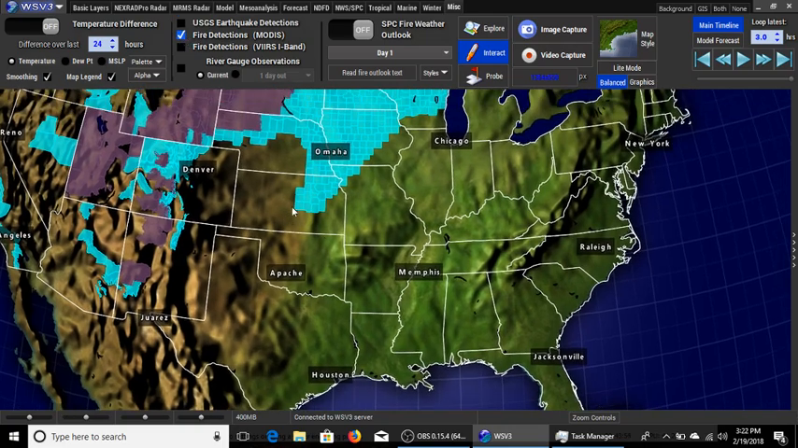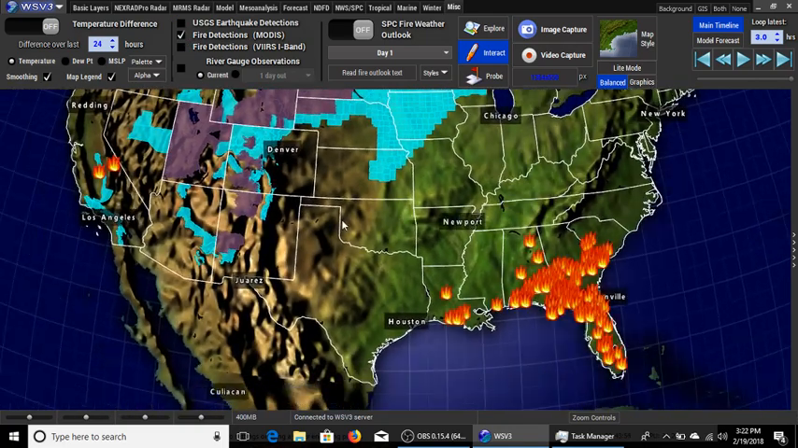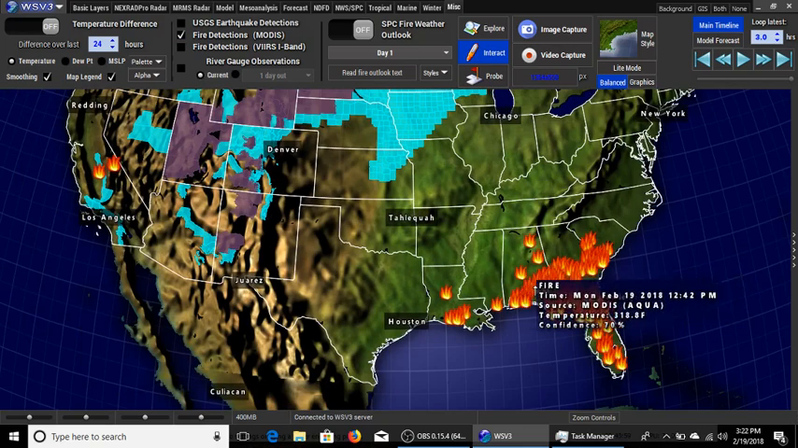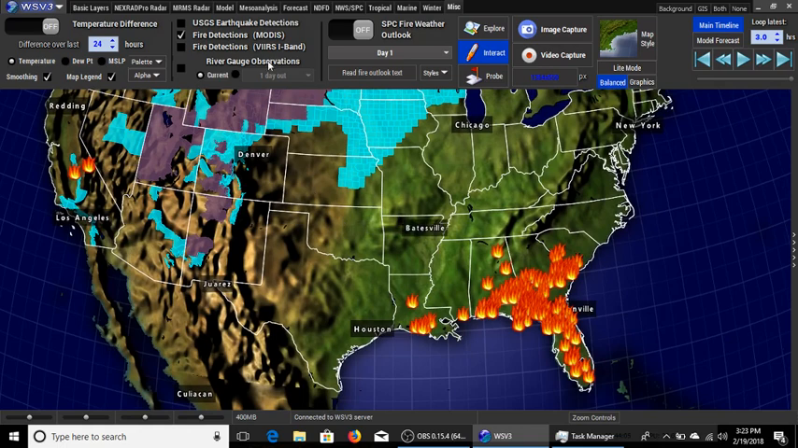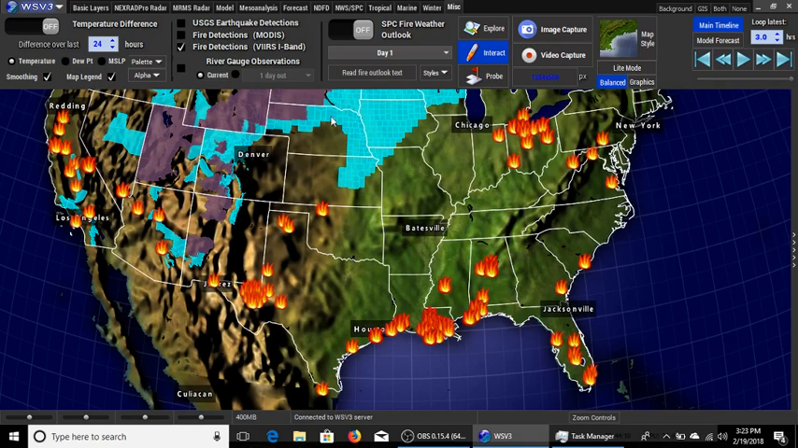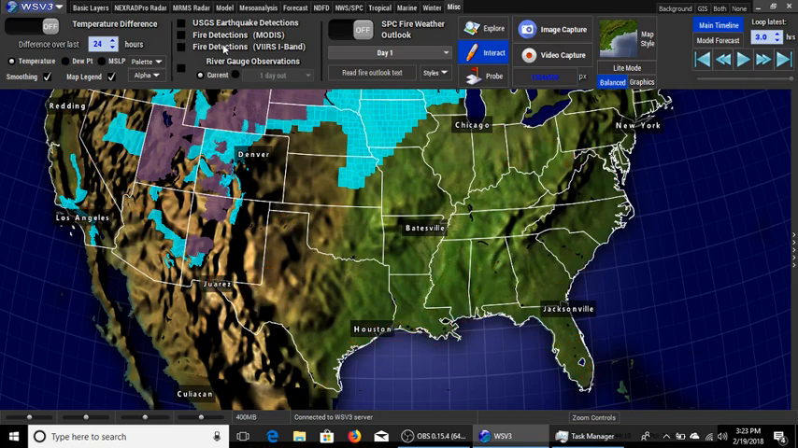You can also look at your fire detections for wildfires. These aren't always updated. I don't think they're always 100% accurate. They are satellite-based observations. This one's from MODIS. This other one's from VIIRS, from the I band. That's what's used to detect wildfires on that satellite specifically.